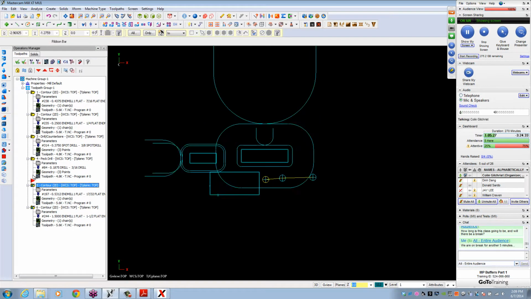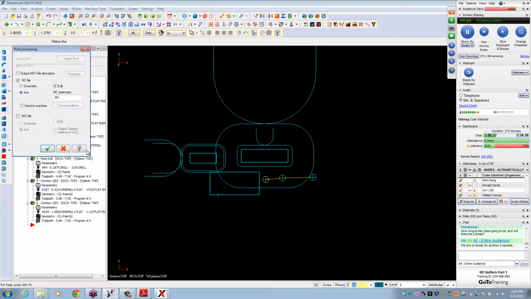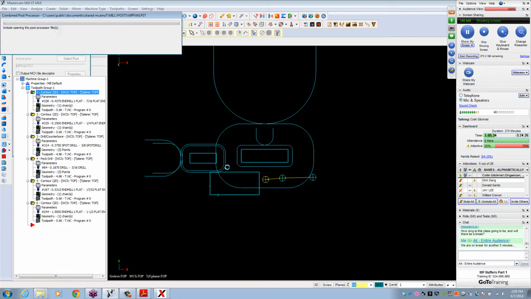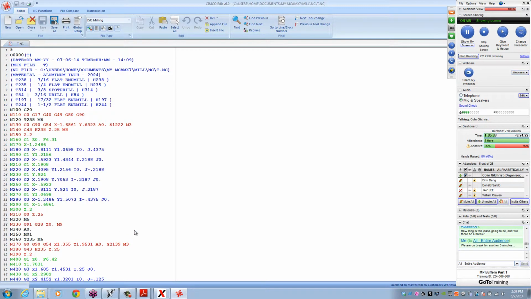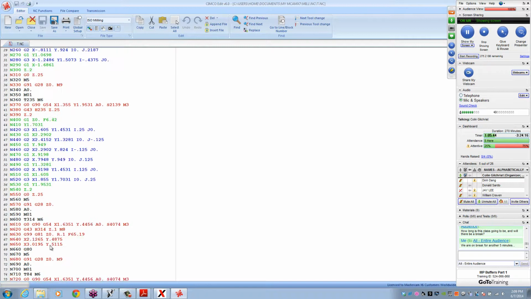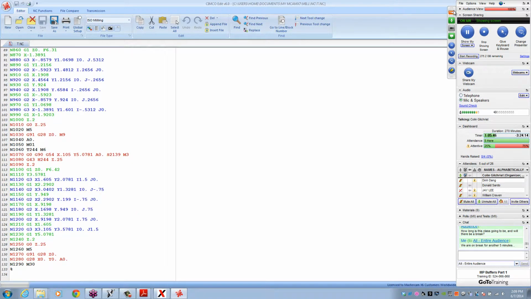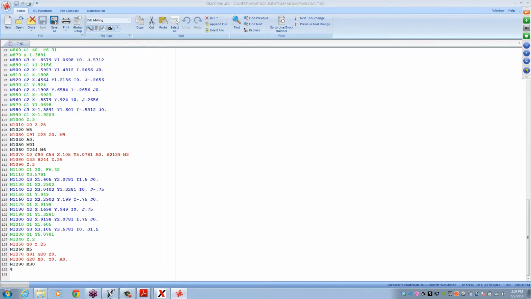Okay. So now we've got kind of a basic program. It's got some tool changes in it. If we just post out that data as it is, it looks like we've got our tool table turned on, but we're not getting our tool comments out. So that would be a post change. Let's go fix that.